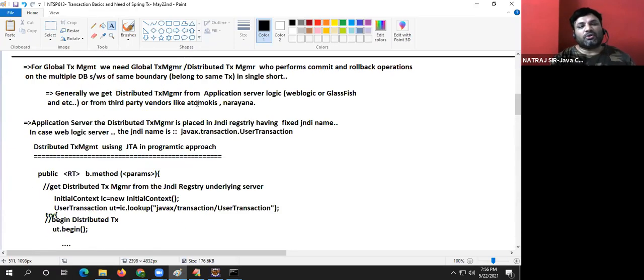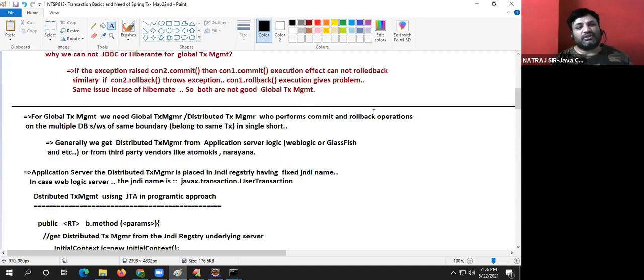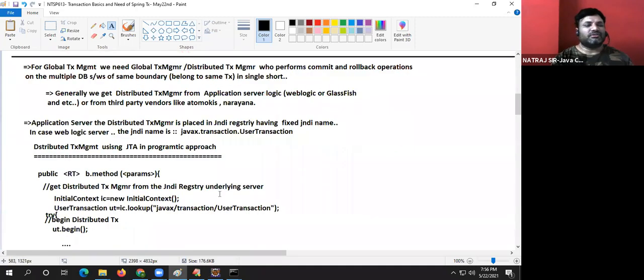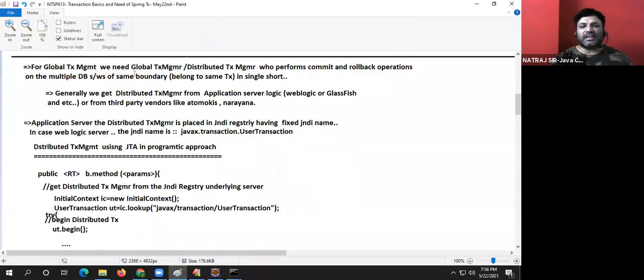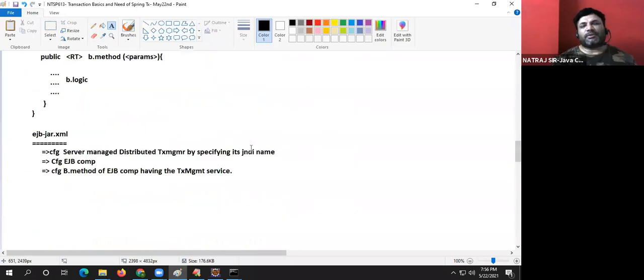Suppose I want to go from local to distributed, or distributed to local, I have to modify code. If I want to move from JDBC to Hibernate, or Hibernate to JDBC, again I have to modify the code. If I want to move from JTA to EJB or EJB to JTA, again I have to modify the code. Now tell me, Spring provides abstraction on multiple technologies, multiple frameworks.